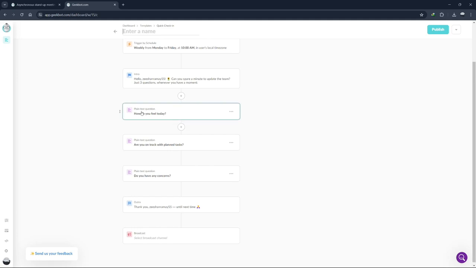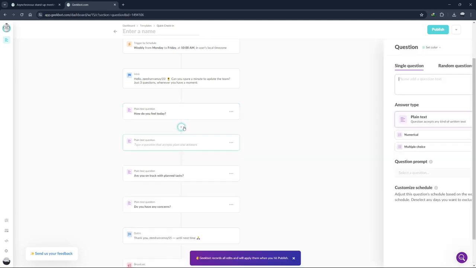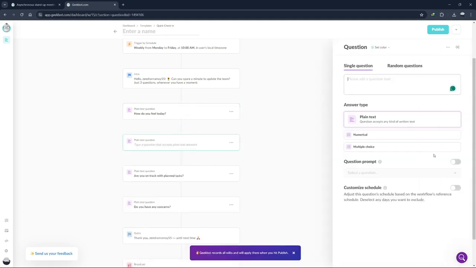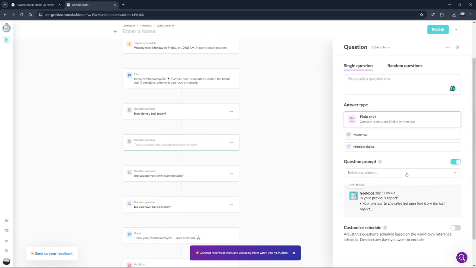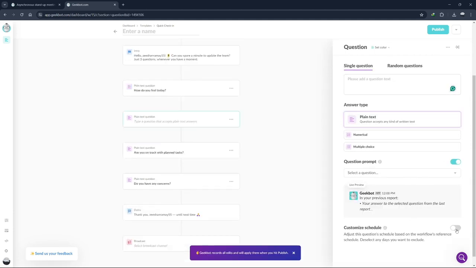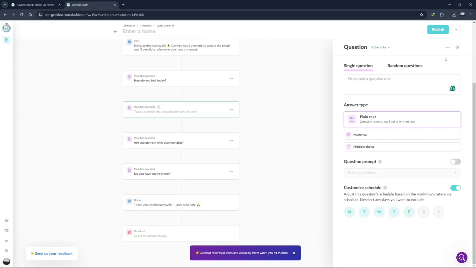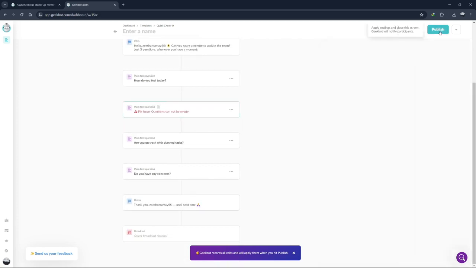Enter the meeting agenda and any specific questions or topics you want the participants to address. You can also set a deadline for responses. Once everything is set, click Save to schedule the meeting. Geekbot will handle the rest, ensuring that everyone can contribute without needing to be online at the same time.